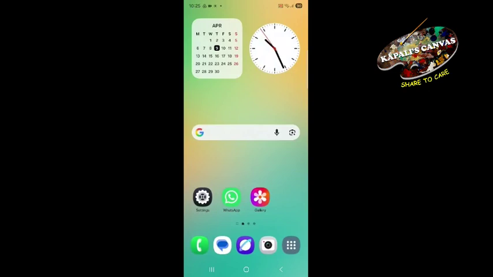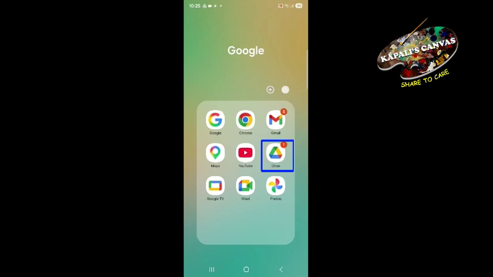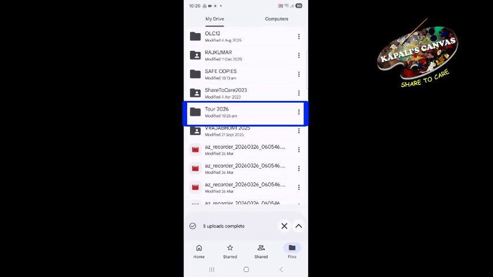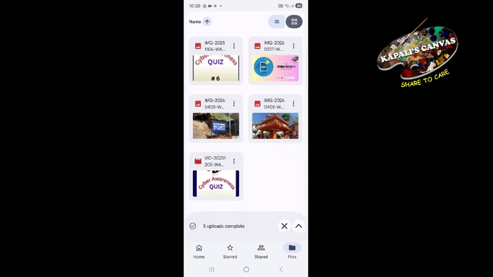Let us go and see whether the upload has really happened. For that, you have to go to your Google Drive. Within Google, you have what is called a Google Drive. If you go here, you can look for where the 2026 folder is. Just touch that. You can see all the five items have been moved here.